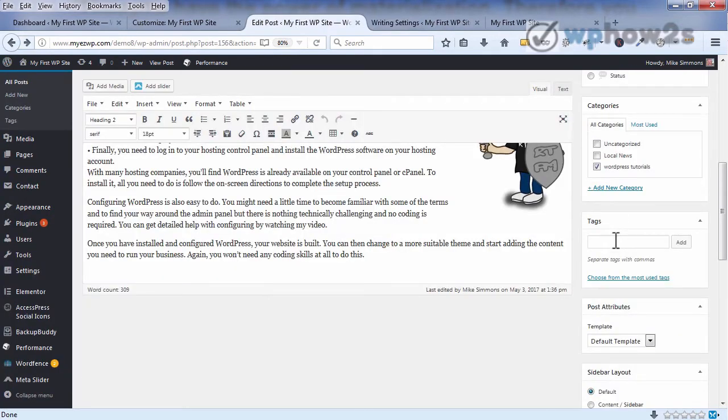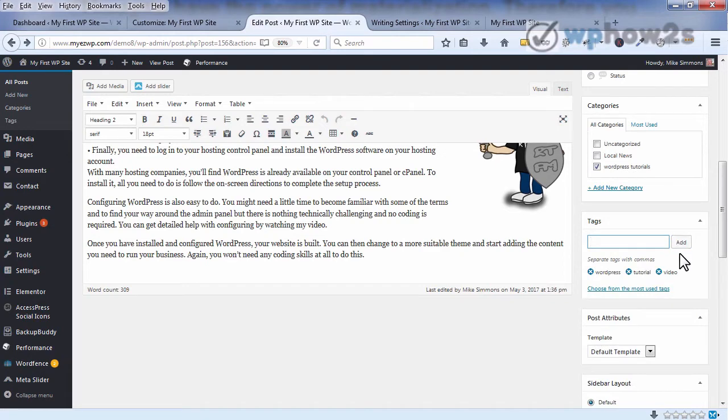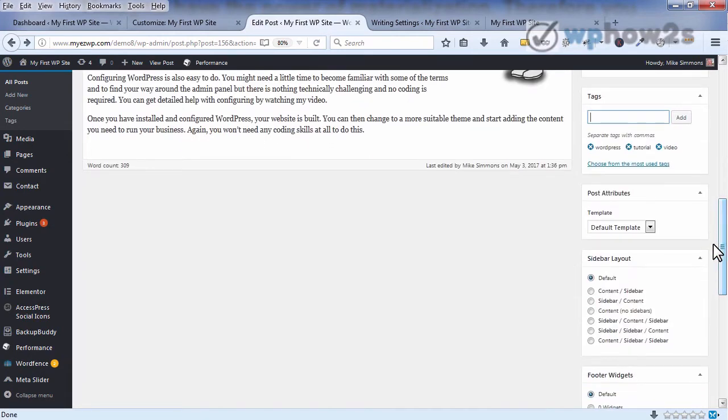Tags. Your tags are kind of similar to categories. They help people find similar blog posts with the same tags. But your WordPress post does not have to have tags. It just makes it more helpful for your site visitors. So we could put in something like WordPress and a comma, and then maybe tutorial, and maybe even video like that. And then click Add for our tags, excuse me. So there we go.